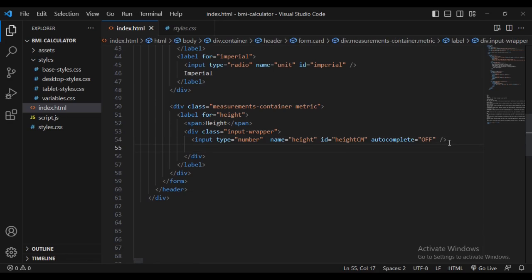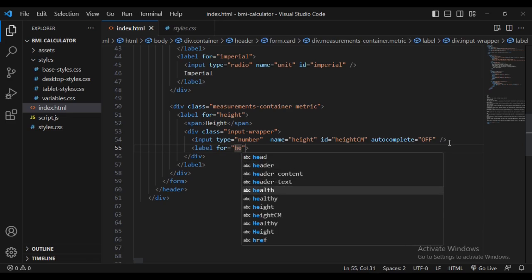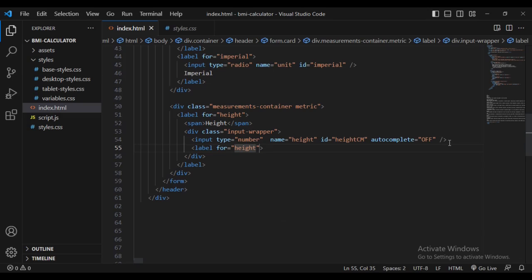Okay, once we're done with that one, we can come in and add another label, in small letters. Label for height. Then we put some centimeters. So that does it for our label.